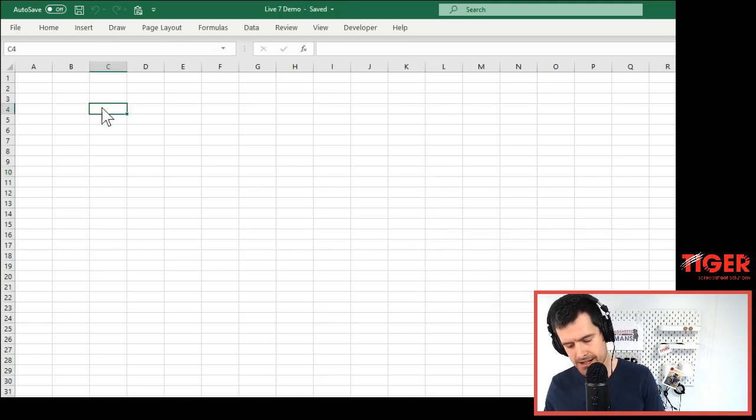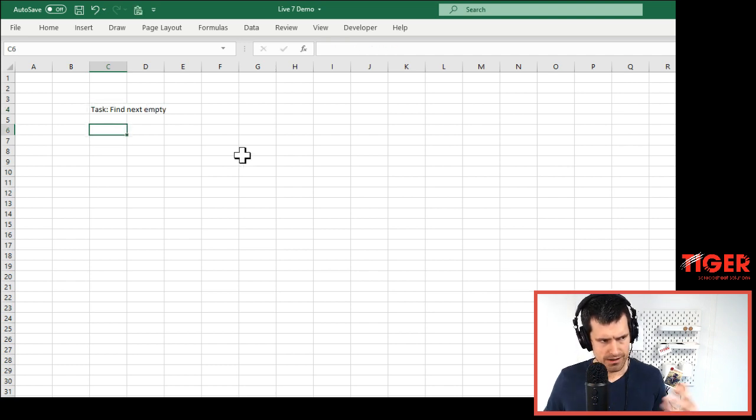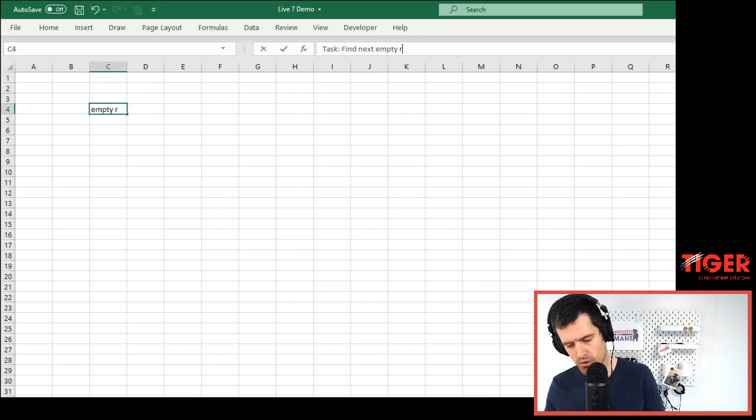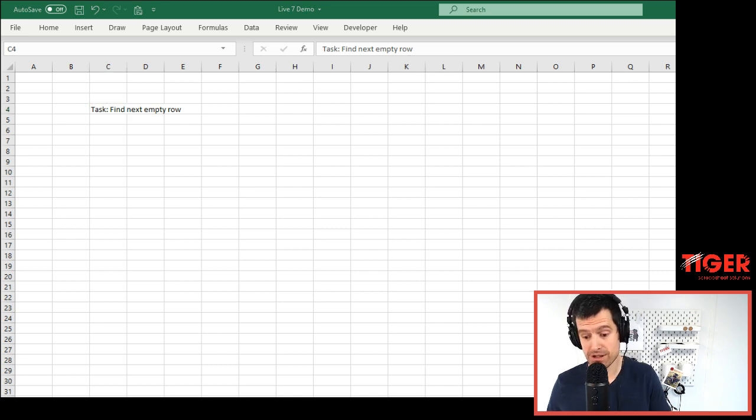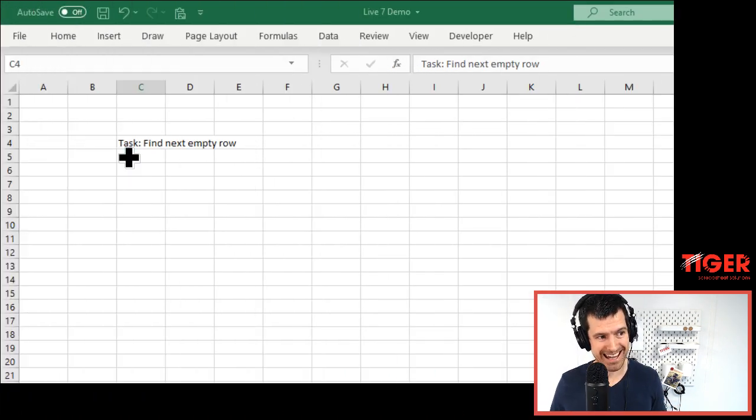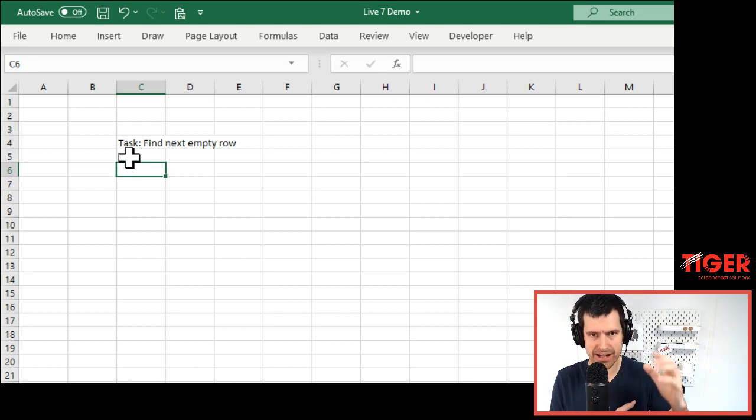So, task: find next empty row. Let's re-emphasize why this is important. We're going to be working with data sets in Excel. We need to be able to position data in the next empty row in the data set. It's a very common thing to want to add another piece of data to a data set, and there are any number of other things we might want to do.